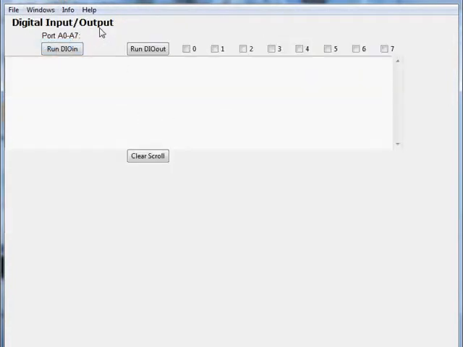Now, on our digital inputs and outputs, this actually has ports A and B, but we'll just use port A here. Now, to see what it looks at, say, bit 0 on that port, let's run the digital in. So bit 0 is true.